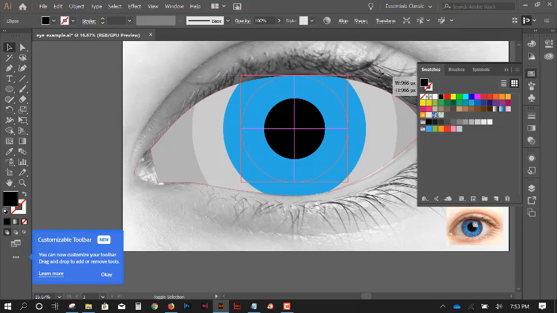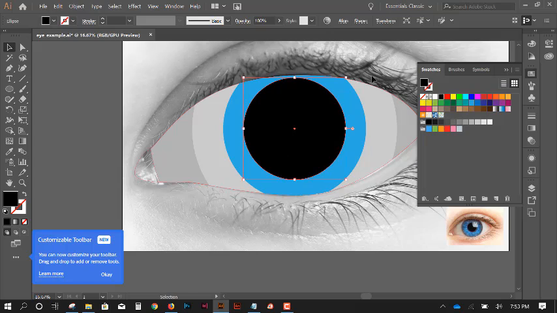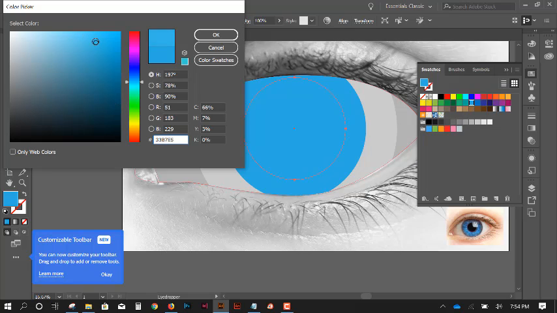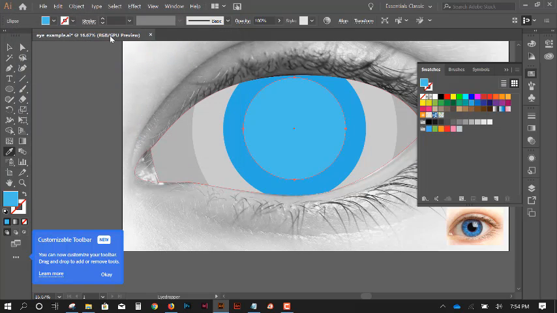Now I'm faking it here, by the way, guys. Like this is just like a fake out. This actually isn't happening with this eye. I'm going to press the I key to get the eyedropper. Click this blue, then choose a brighter version of that blue. This is just for effect.